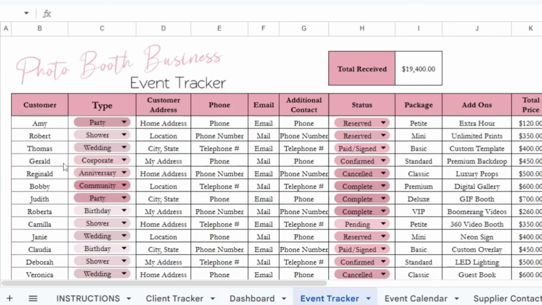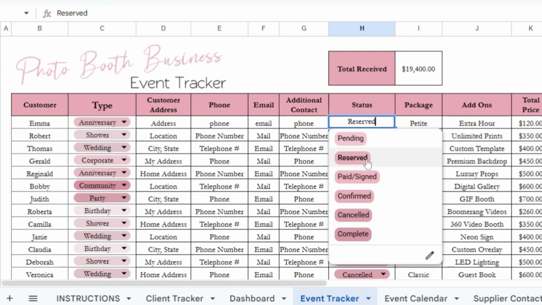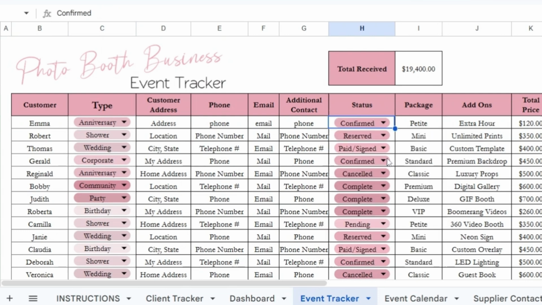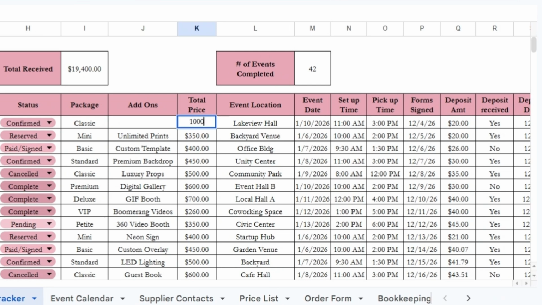Next is your event tracker. This is going to be your main hub of just managing your business. So we can put in the customer's name, the type of party that they're going to have, your address, phone, email, if there's an additional contact phone number, and what's the status of this event. Have they reserved it? Have they paid and signed? Have they confirmed it? And then what package did they purchase? Did they purchase any add-ons, and what's the total price of the package? What's the event location, the event date, the setup time, your pack-up time?